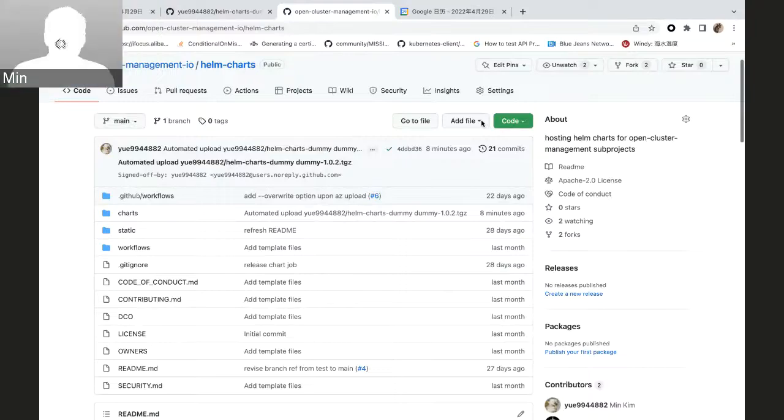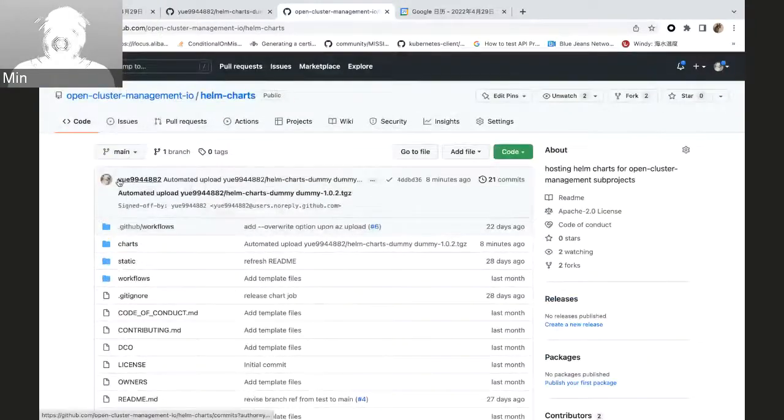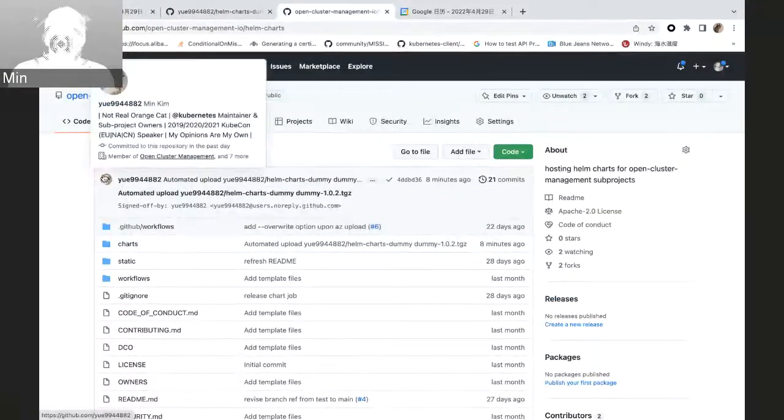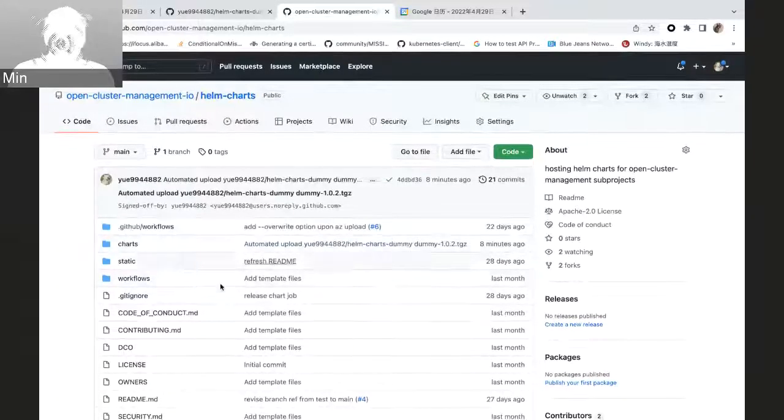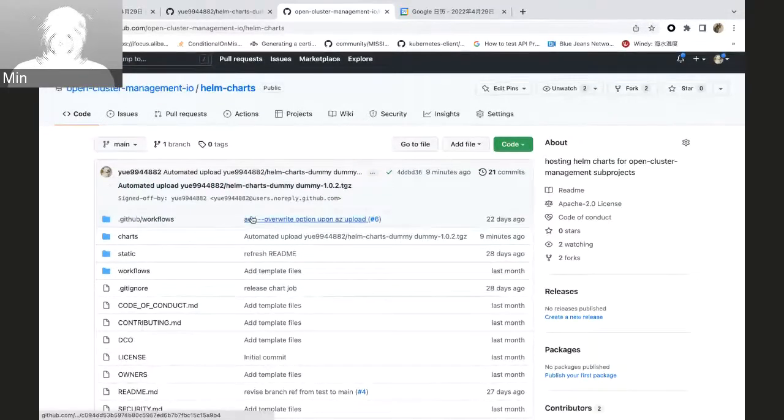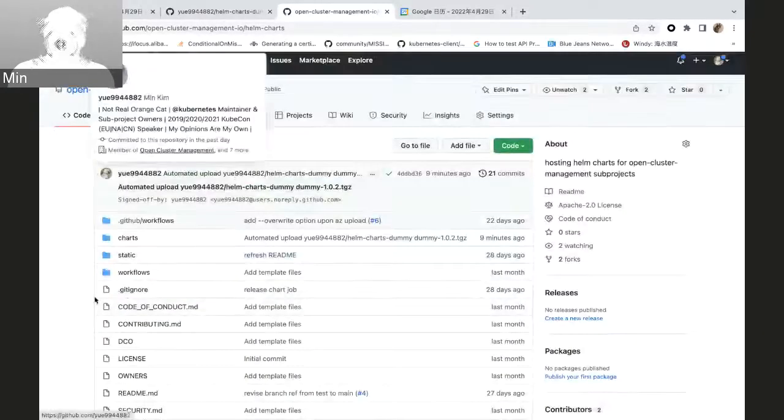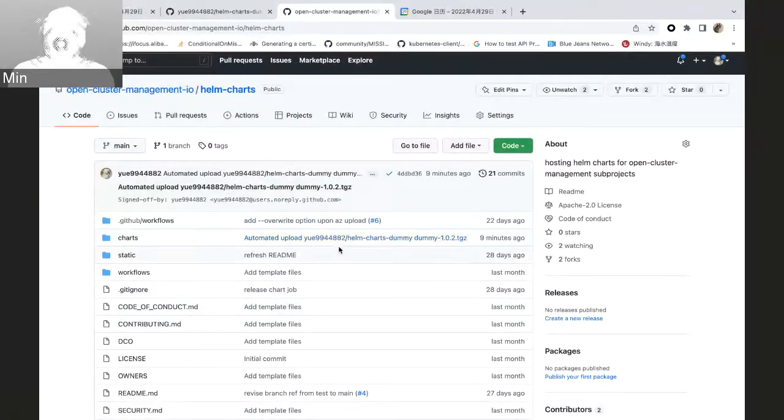Ideally, I think we can get the PAT token from the OpenShift CI robot. Then every commit will just look more like an automated commit. For now, it looks like it's all done by me, but actually it is not. It's just triggered. It just shows the signer, the owner of the PAT token.